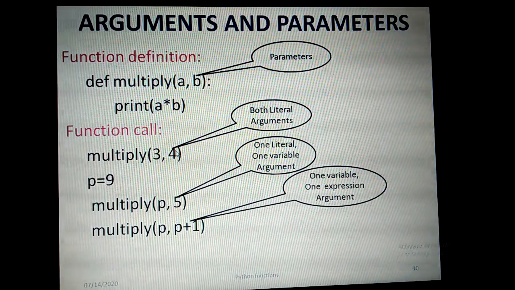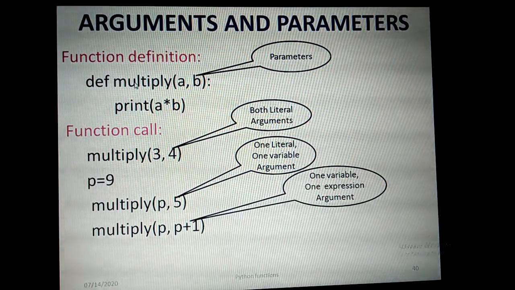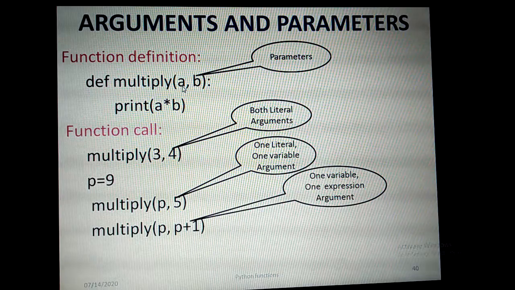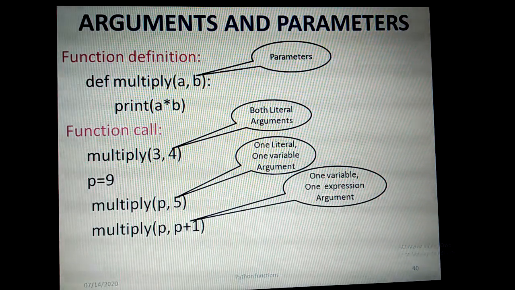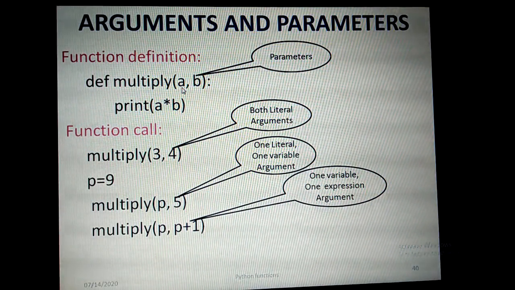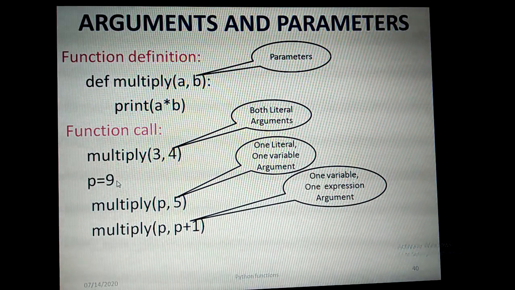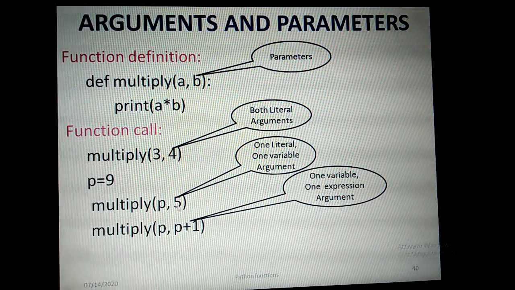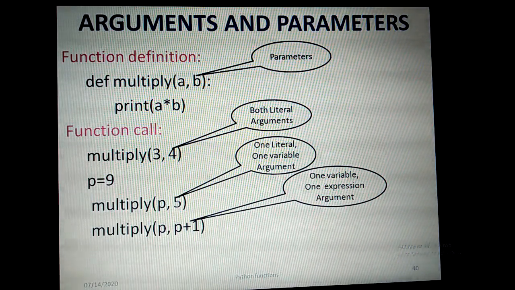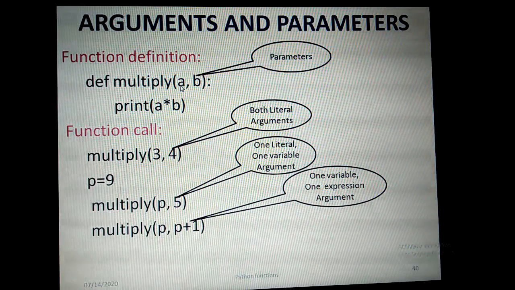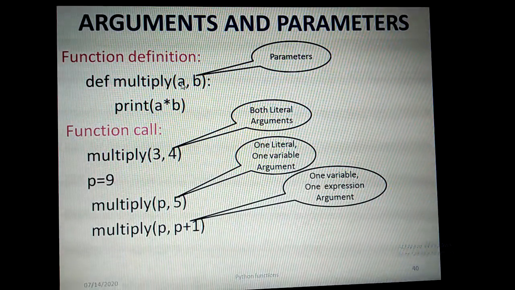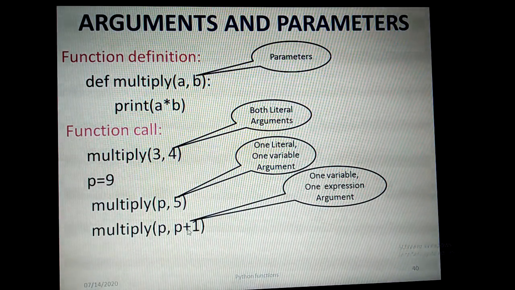In function call, this multiply function is defined here. In this definition, the parameters are variables; whatever we have used inside the parenthesis is known as formal parameters. Here the values 3 and 4 are going to be received or copied into a and b. Next, p is equal to 9, multiply p comma 5. Here 5 is a literal and p is a variable. So one variable, one literal, like that also we can pass a value to the function definition's formal parameters. Next, as an expression and as a variable.